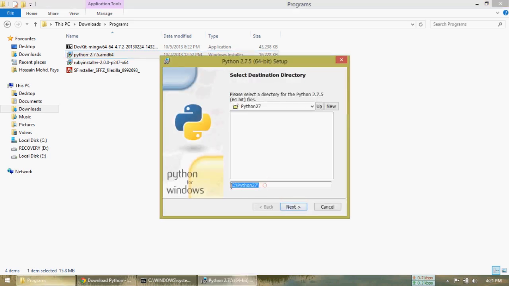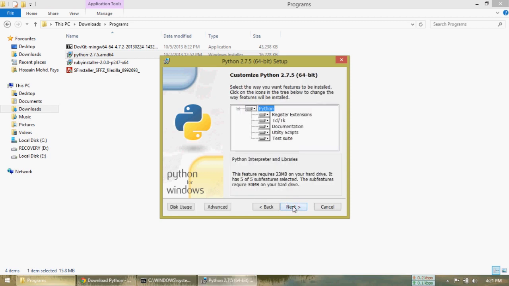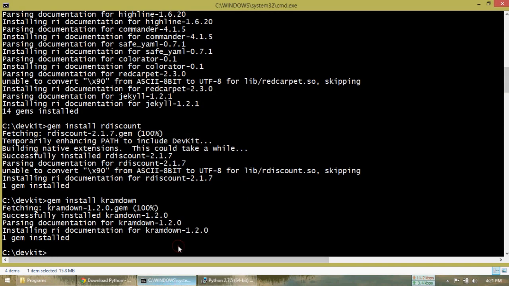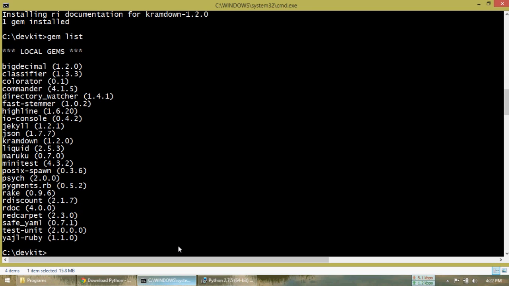I'll be downloading it in C Python 27. Okay, next. So it's getting installed, and at this very moment you can look at your gem list, the gems that you have installed so far through Ruby in your PC. So just type gem list, and it will provide you a gem list of it. And here you'll find that you have the pigments.rb. I'll just mark it over here.